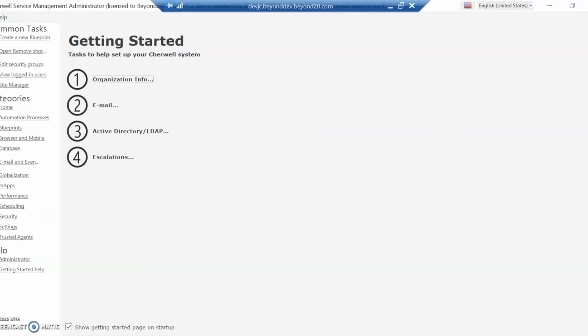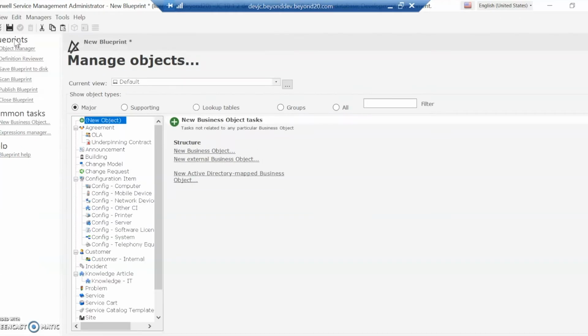Whereas with a blueprint, if you go within an object, and we'll take a look at that in a minute, it's going to grab the entire object, even if you didn't touch anything in it. On the Cherwell side, if you want to create a new blueprint, all you have to do is click create a new blueprint in the administrative tool once you're logged in. Now everything that I make changes to is going to be captured within that blueprint.